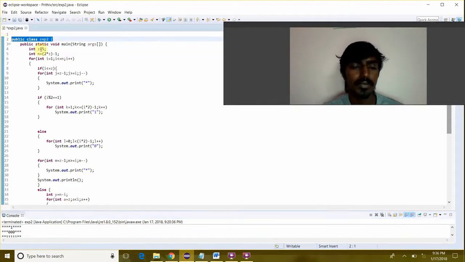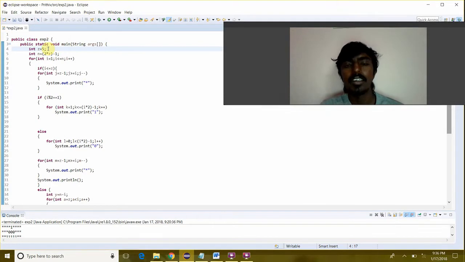I've created a class here and main method, and inside that I've declared z is equal to 5, a variable. This z denotes the number of lines, the first half, and to create the other half we'll use another method. I'll tell you in this program. And if it is 5, only first half can be created.